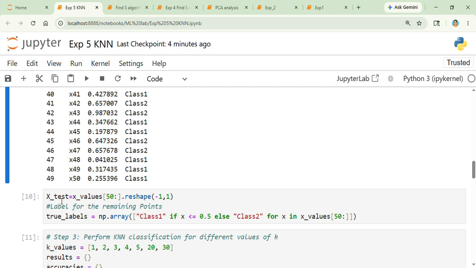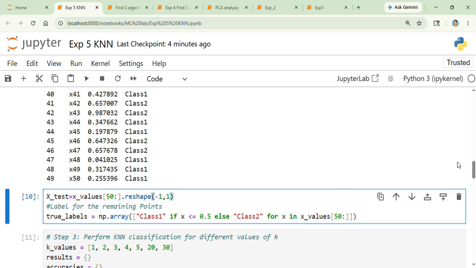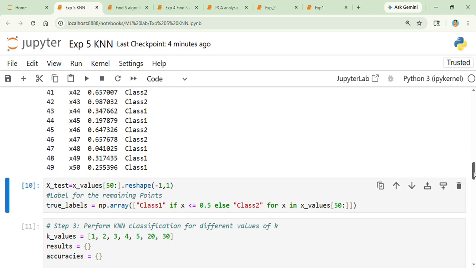Okay, next consider the last 50 values as the testing data. So X_test is equal to x_values[50:].reshape(-1, 1). So it considers the testing data in terms of one dimension.